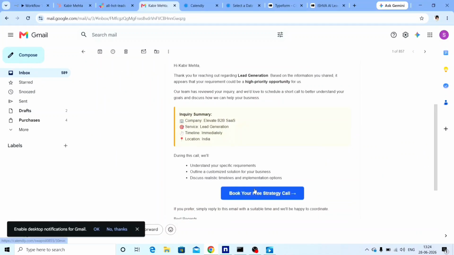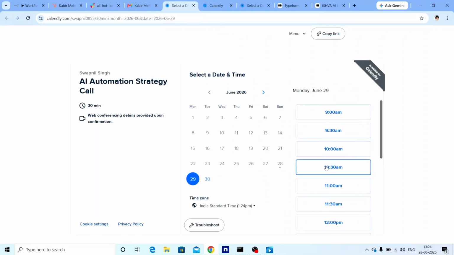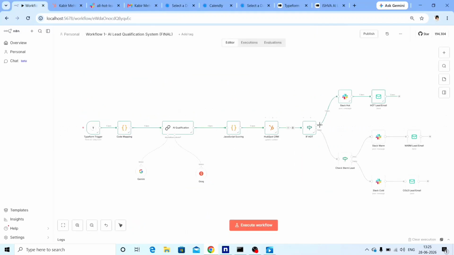Okay, if the hot lead clicks on this link, they can also schedule and book a meeting according to date and time. Okay, so let's see, they can choose, for example, a date, and also select a time, and once they click on next, the meeting will be scheduled and booked. Okay, so the most important benefit of this workflow automation is that the sales team doesn't need to spend much time analyzing and qualifying leads. They will focus their sales effort on high-intent prospects.